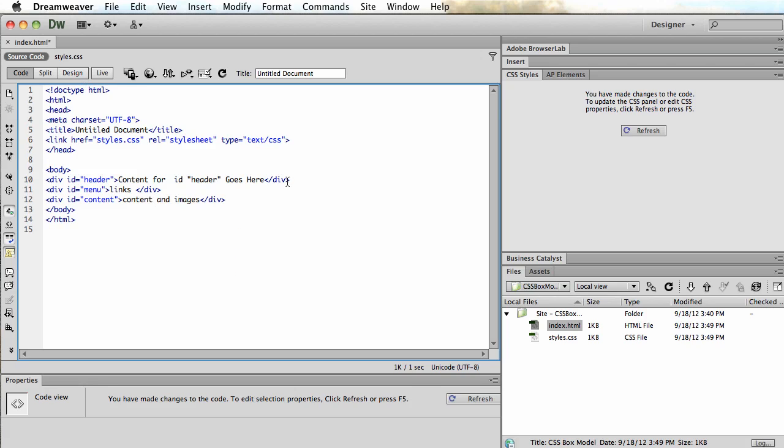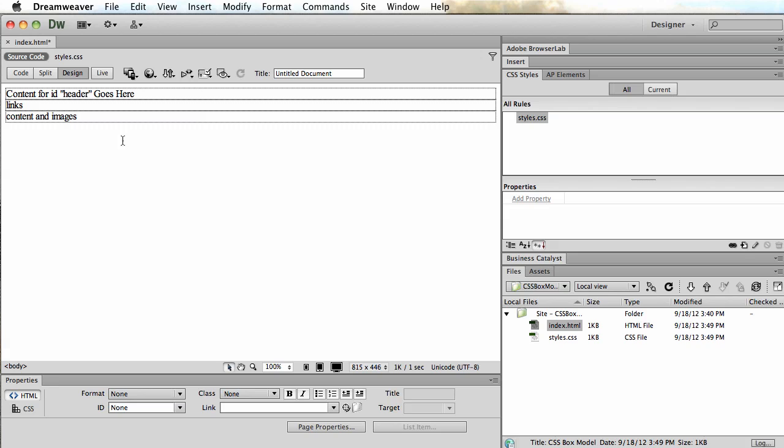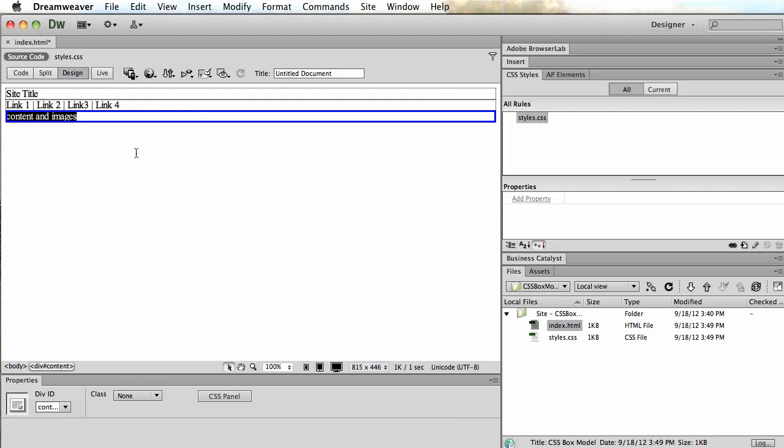Okay, just like that. So you got 3 division tags. If you come back, it looks just like that. So let's apply a style to that. Let's say this is going to be site title. Okay, this will be link 1, link 2. We're going to apply styles to each of these division tags. Just do 4 there, and then content and images.